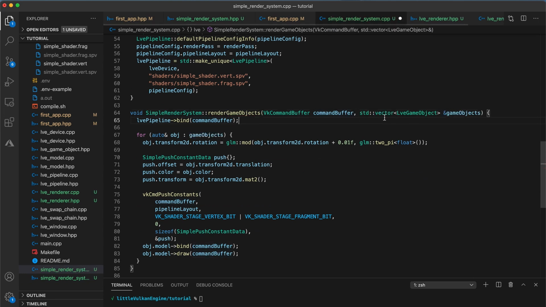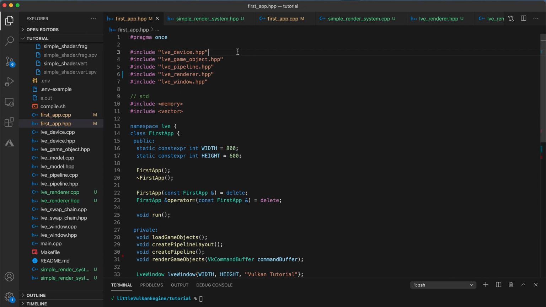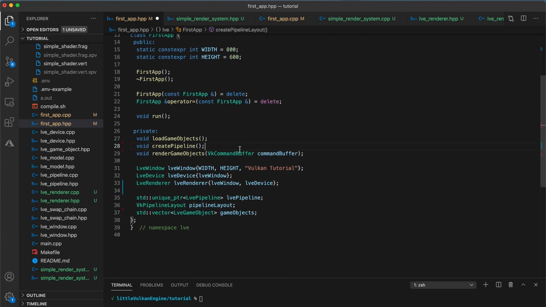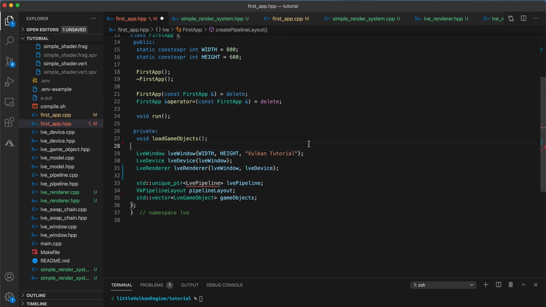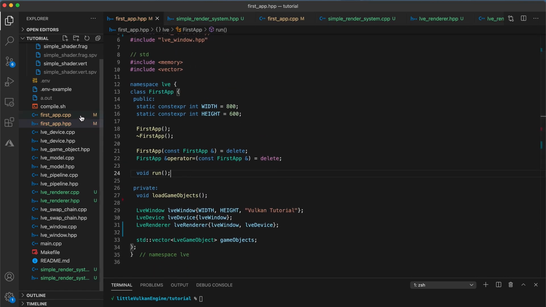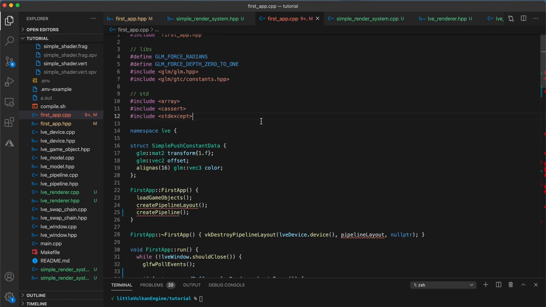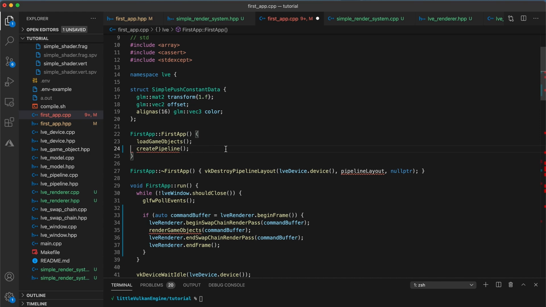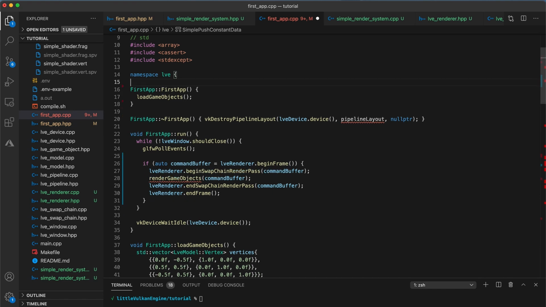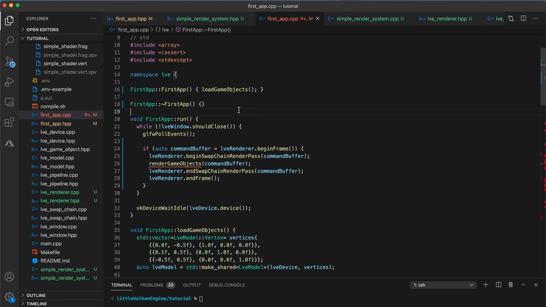Okay, now to clean up the app header, we can remove everything that has to do with pipelines now. So this include pipeline.hpp is no longer necessary. And we can also get rid of the create pipeline layout, create pipeline, and renderGameObjects functions. We can also remove the pipeline and pipeline layout member variables. Then in the first app implementation, start by removing the create pipeline layout and create pipeline function calls. Then remove the simple push constant data struct, as this is now located in the SimpleRenderSystem class. Next, remove the vkDestroy pipeline layout function call from the destructor.